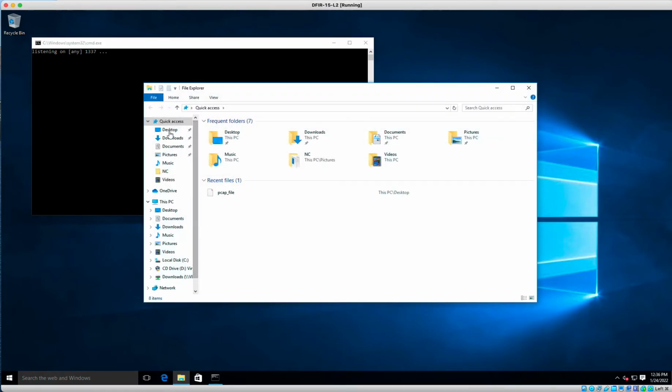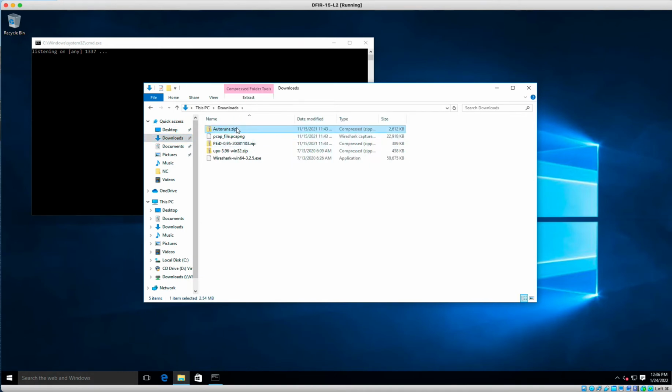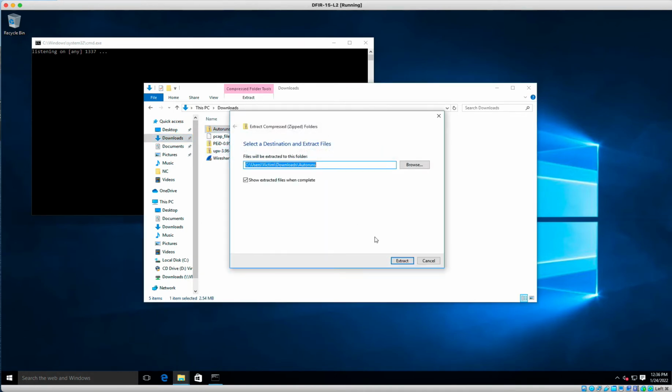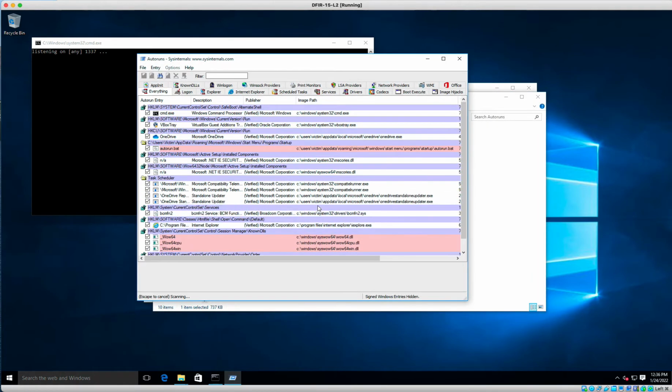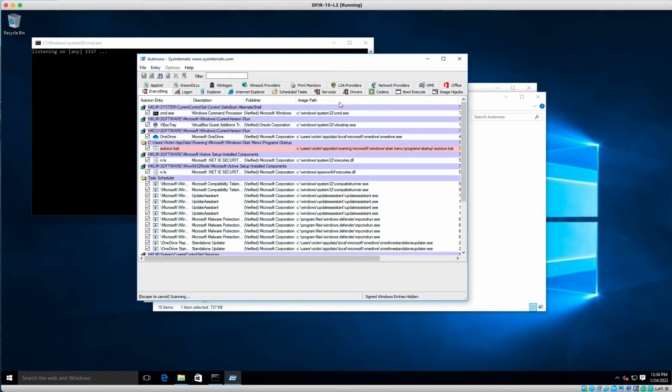So the first thing we want to do, like any good defender, is take a look at our Autoruns, and we happen to have this file here in our downloads. So let's go ahead and extract it to here, and let's run Autoruns, and let's see what we got loaded in here. We got a couple things that are suspect.